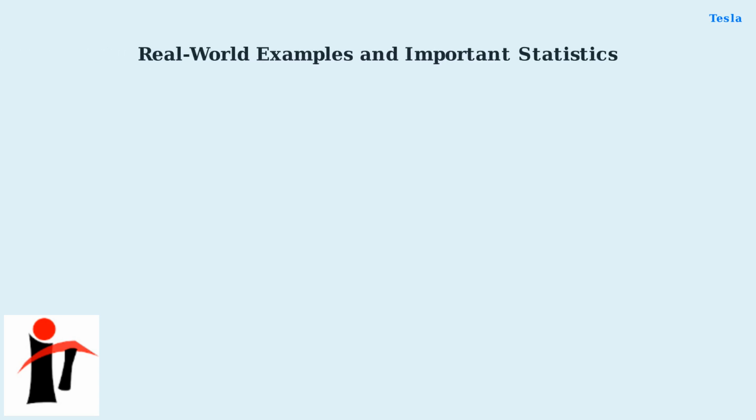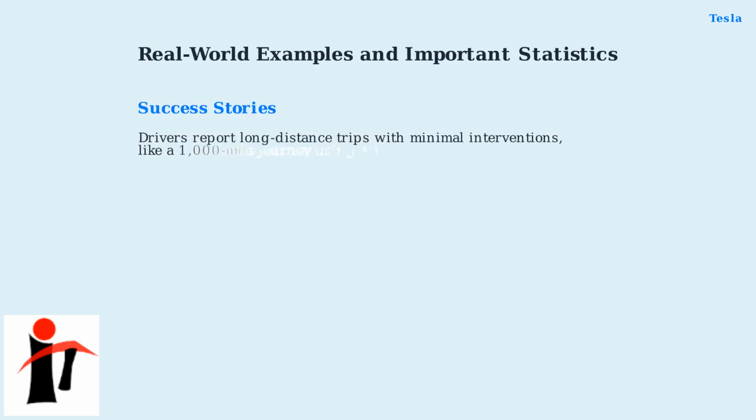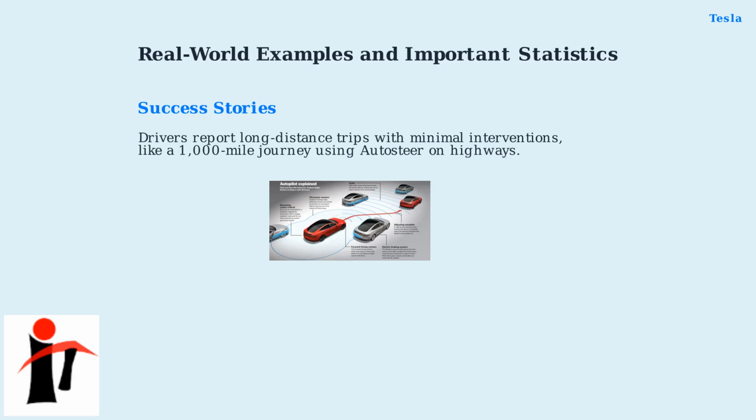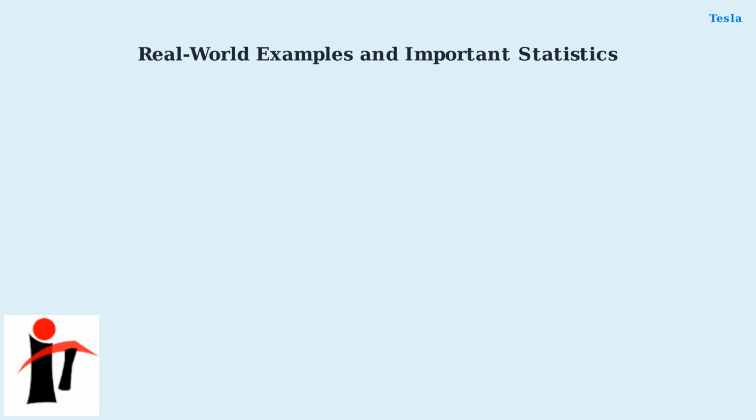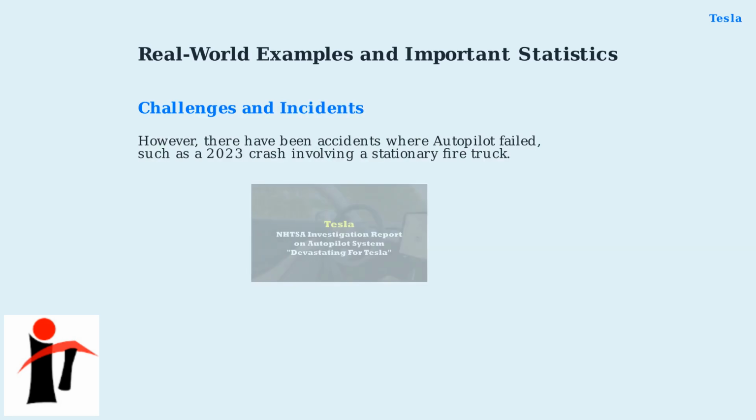Let's explore real-world examples and important statistics about Tesla's Autopilot system. Autopilot has enabled success stories, such as drivers completing long-distance trips with minimal driver interventions. For example, a Tesla owner reported a 1,000-mile journey using Autosteer, demonstrating its reliability on highways. Despite successes, there have been challenges.